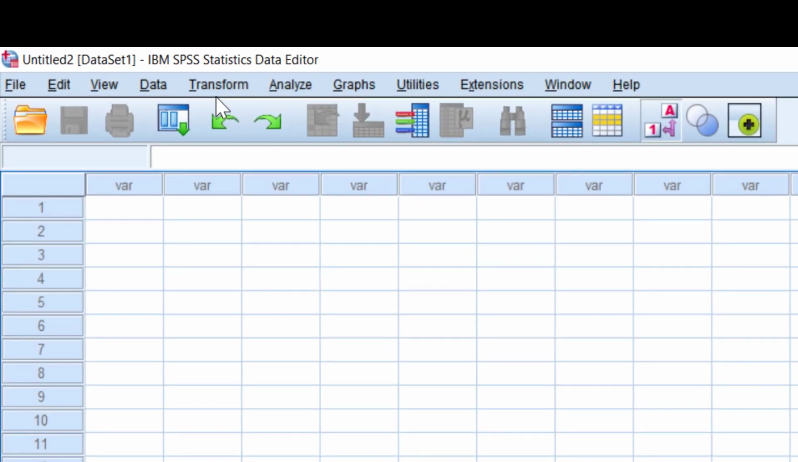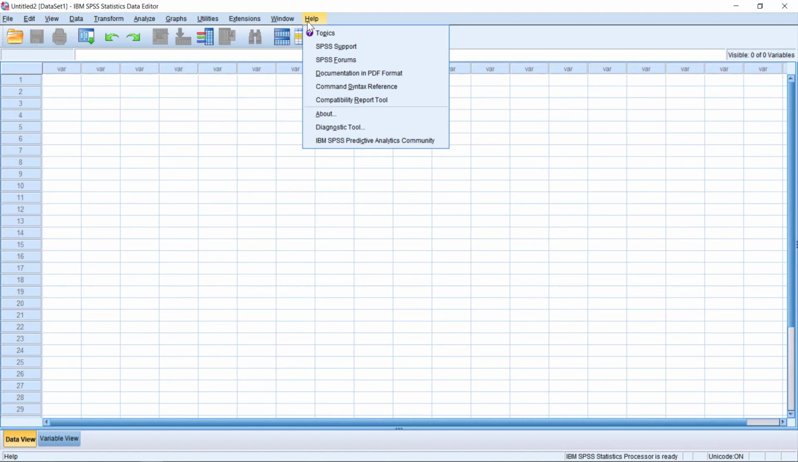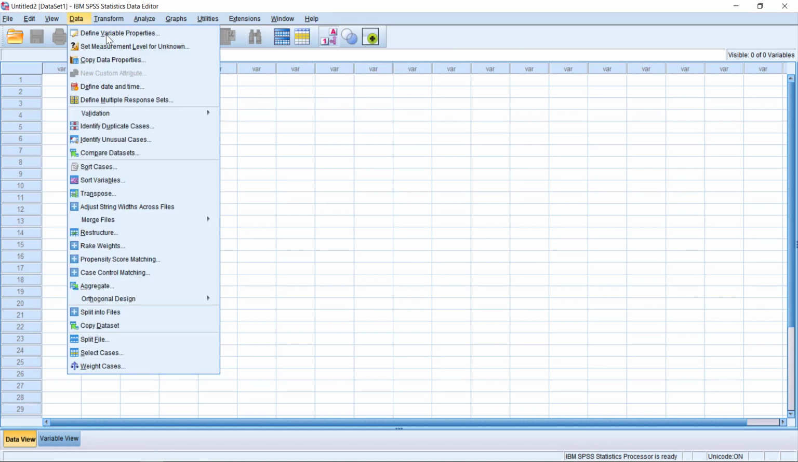Some menus are common to all SPSS windows, while others are unique to specific windows. For example, the menus File and Help are common to all SPSS windows, while Data is unique to the data editor window. You open a menu by selecting it. You can then choose an item from it. Often in SPSS, choosing an item causes a dialog box to come up.